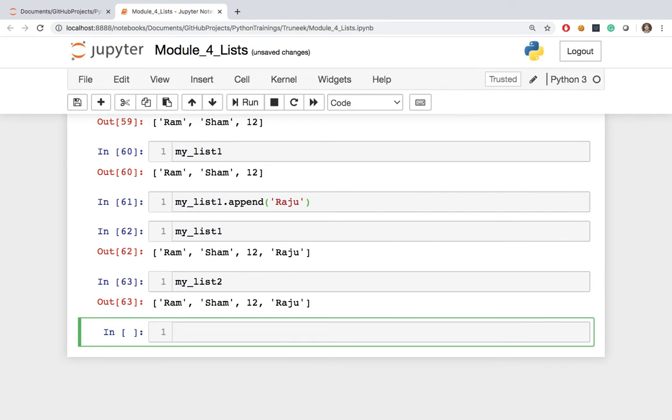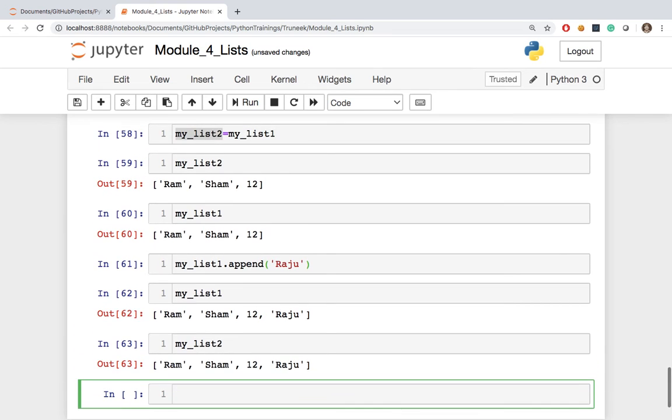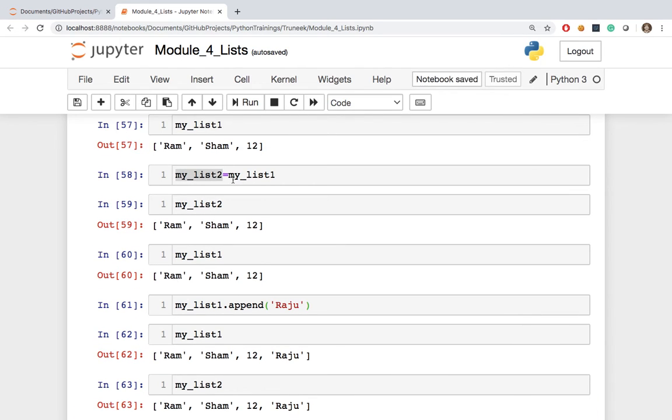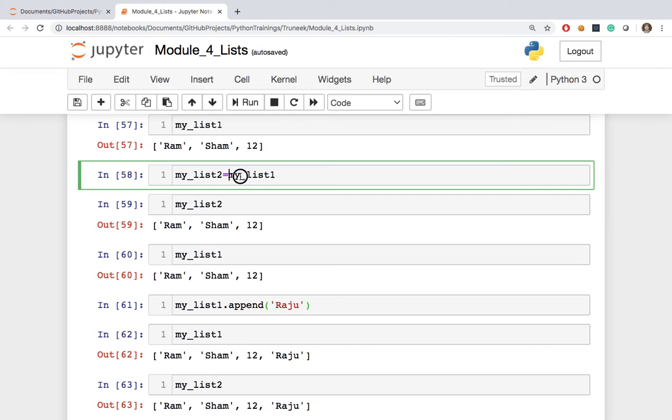Now as you can see, list 2 also gets modified, but we haven't done anything on list 2, still it got modified. So what went wrong here? I was only trying to change the values present in list 1, but list 2 also got modified. So what has happened here? Basically, when we use the assignment operator with a list, we are just assigning a name to it. We are not creating a new list.